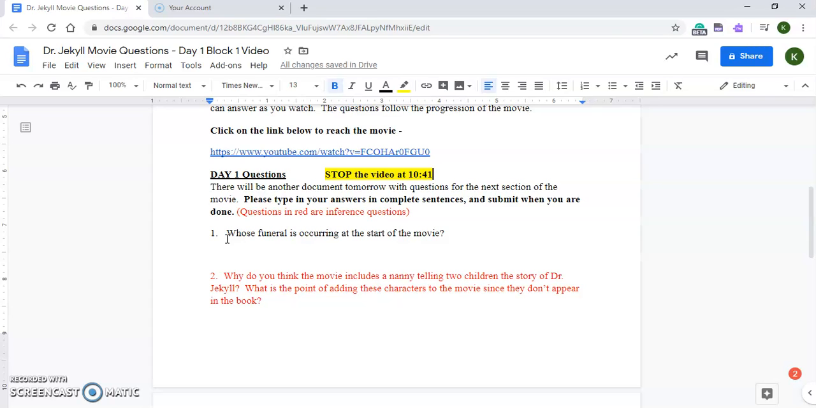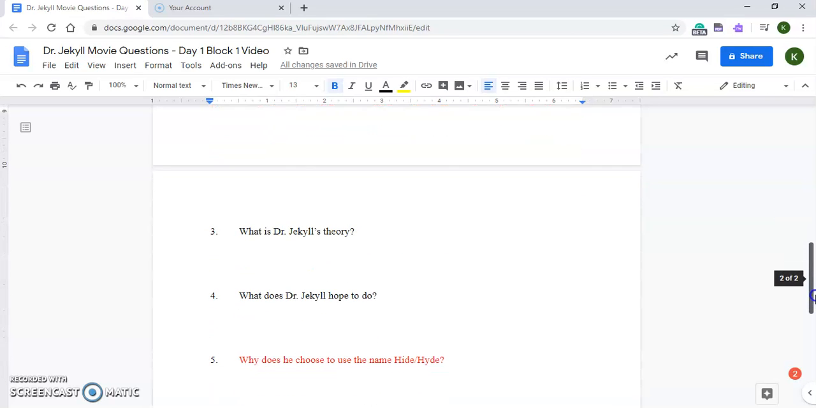Number two, why do you think the movie includes a nanny telling two children the story of Dr. Jekyll? What is the point of adding these characters to the movie since they don't appear in the book? So that's a two-parter, right? So at least, you should have several sentences for that answer. Number three, what is Dr. Jekyll's theory?